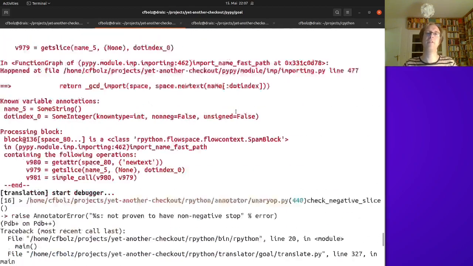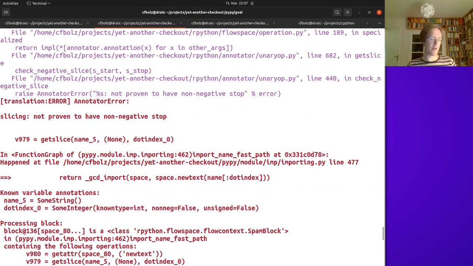This is a relatively common error. If you slice a string in RPython, you want it to be somewhat fast, so you don't want to check for slicing from the end. And so it will refuse to translate slicing to C if it cannot prove that start or stop of a slice are not negative.